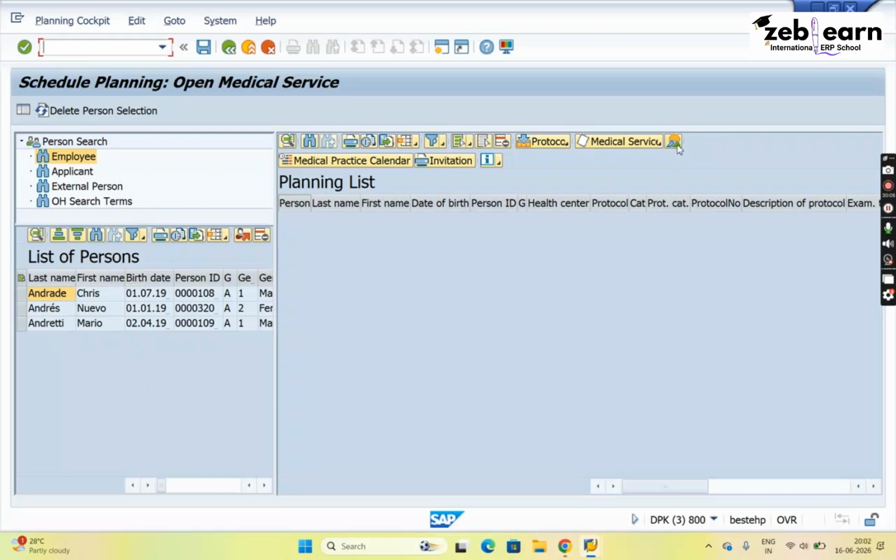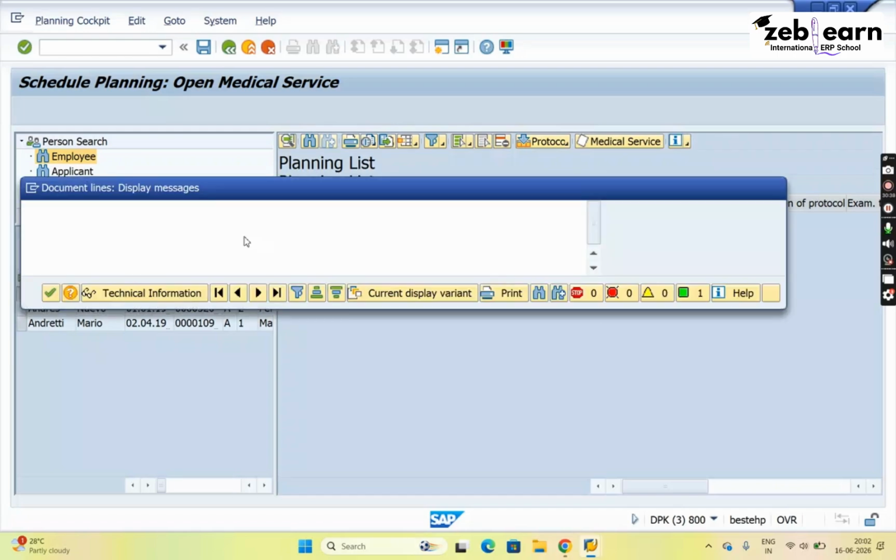Now next step, if you want to either assign a protocol or open a medical service, or anything else that you want to do, you have to add these employees to the planning list. Only then can you do it. Directly from here, selecting and opening a protocol is not possible. We have to add them to the planning list. So you can add them individually, one person at a time: select the employee name and click here on the option add to planning list. I think I had told this before. By selecting this option, we can add the employee to the planning list.